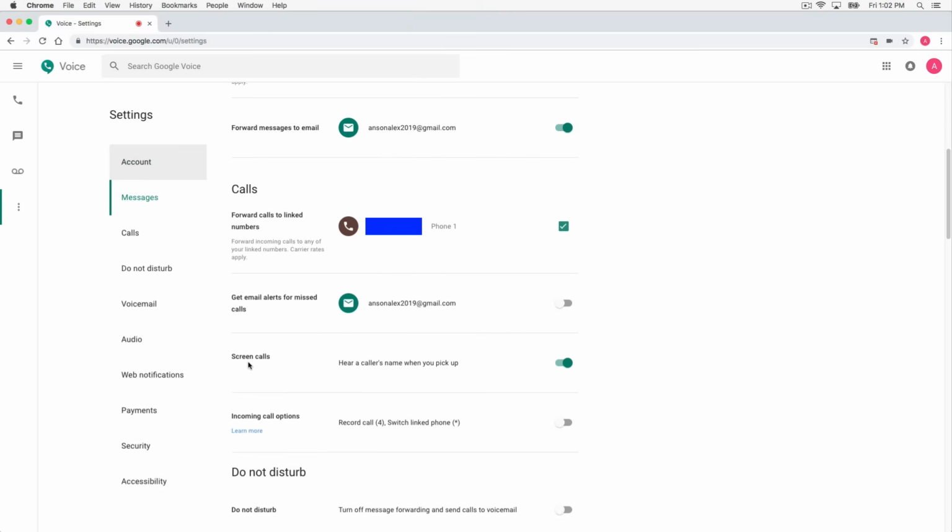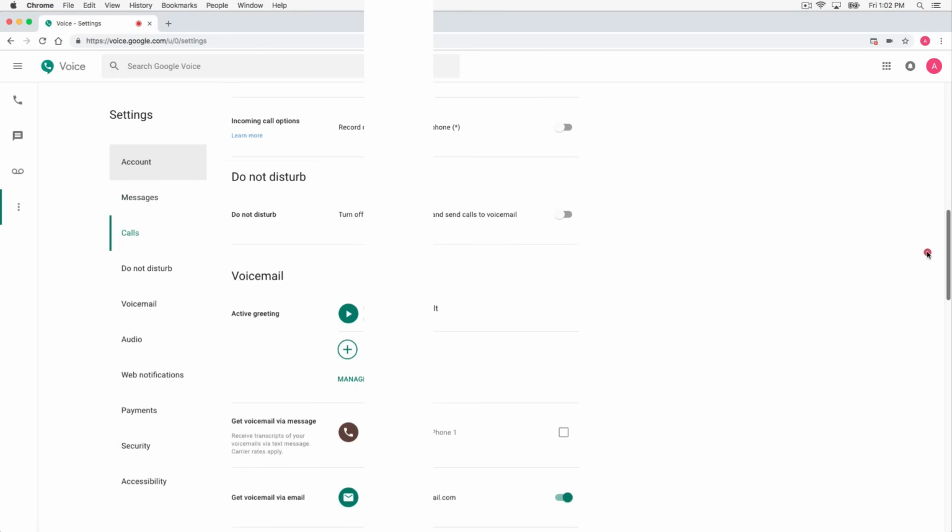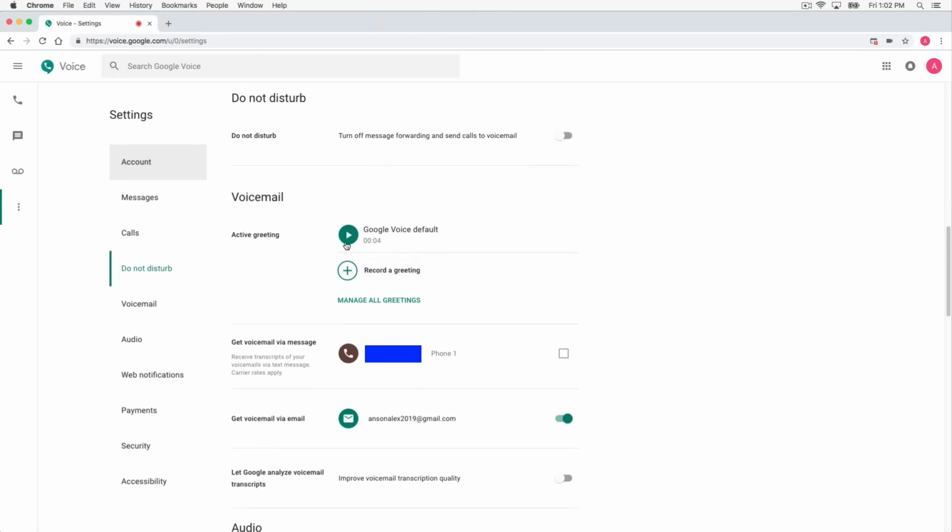Here's our option to screen calls. That's turned on automatically. So if you access Google Voice through the iOS or Android app and you get a phone call from a number that Google thinks is spam, you'll have the option to screen it. And there are a number of different options in here. I'll let you look through some of these on your own time if you'd like. You can change your voicemail greeting here, or you can just use Google's default greeting. If you'd like to use your own, you can click on the record a greeting button.